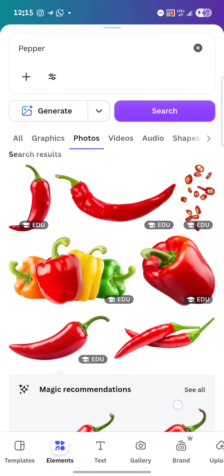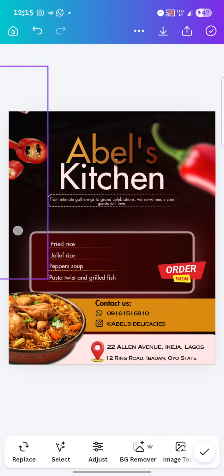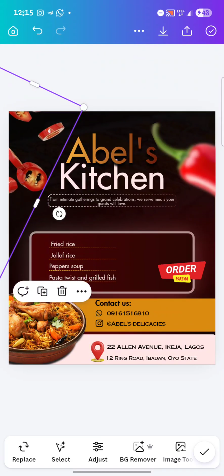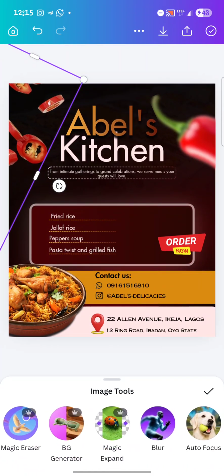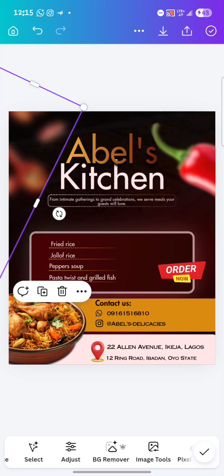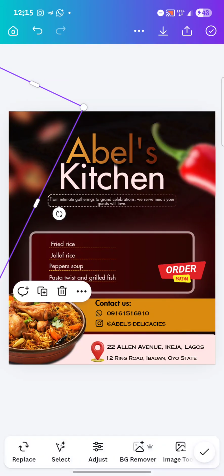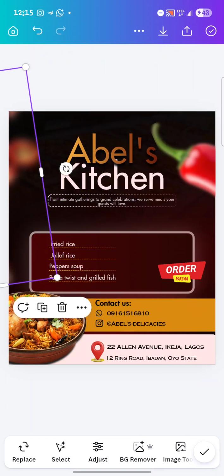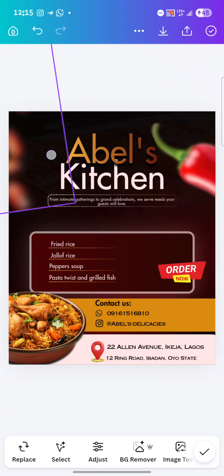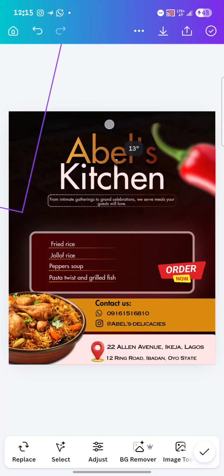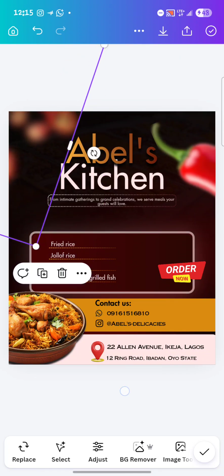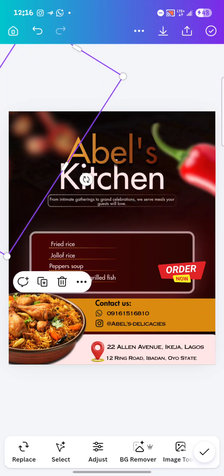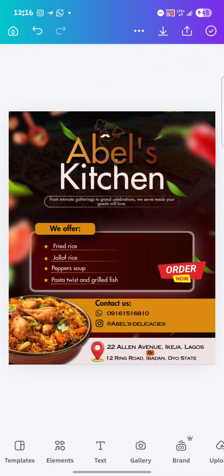I can search for this pepper too. I use this pepper for some parts. I blurred this one too. I'll be dropping this particular pepper for you. Image tools, blur. I blurred it. I don't know why the edges are cutting like this. But that will not stop us. You have to be creative, so that is it.